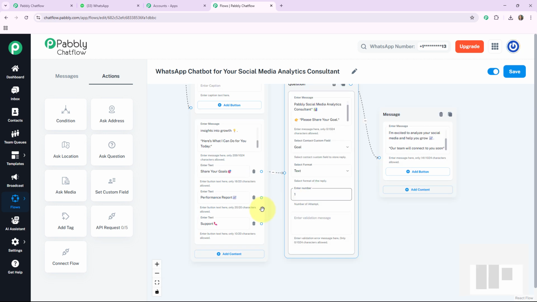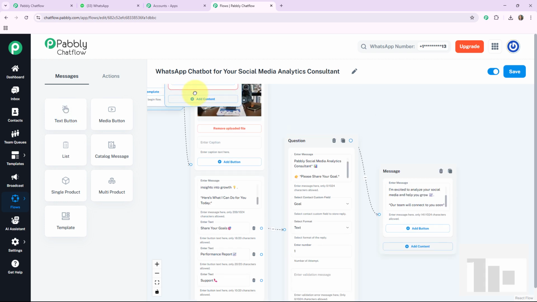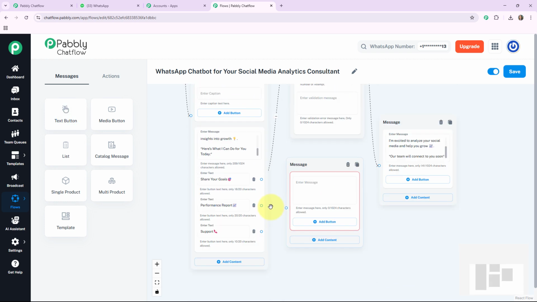Here I write it. The second one is the performance report. If my clients want to know about this, then they will click on this button, so my bot will respond to them. For this, here I am adding one text button. Drag this message box here and write the details regarding the performance report.